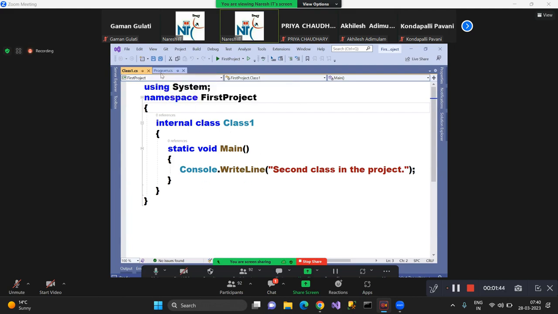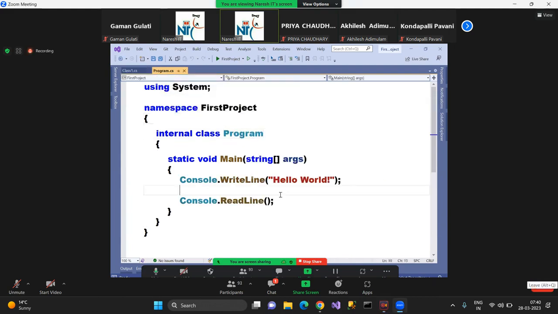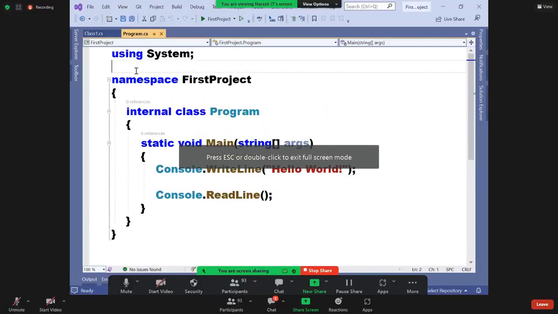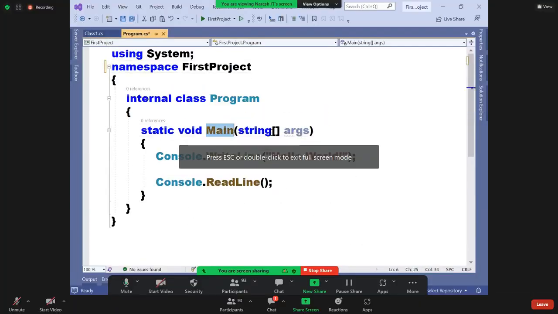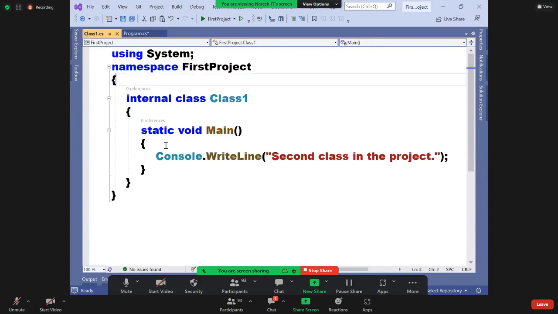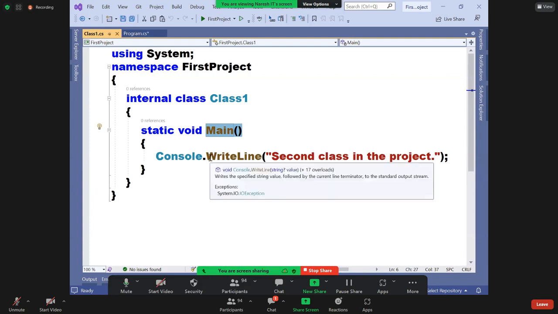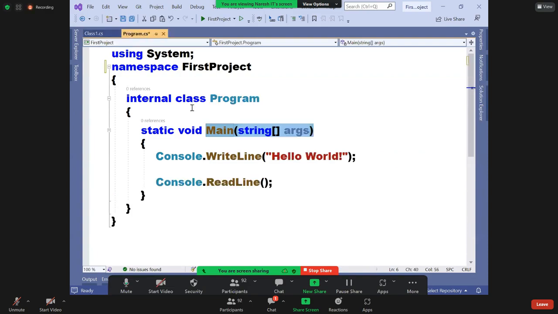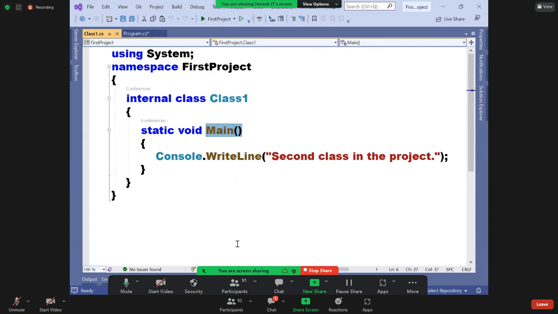Okay, what are the multiple entry points? Look at this. The program class has a main method, right? Class 1 also has one. Every main method is an entry point to the program. So how many mains are there? Where to start from? Yesterday, we had only one class, program, one main method, no problem. But here there are 2 classes, 2 main methods.